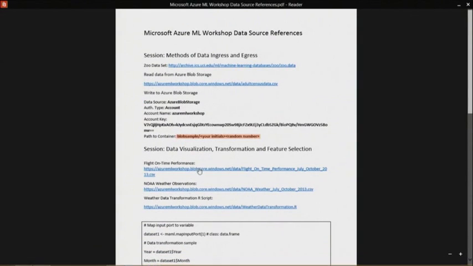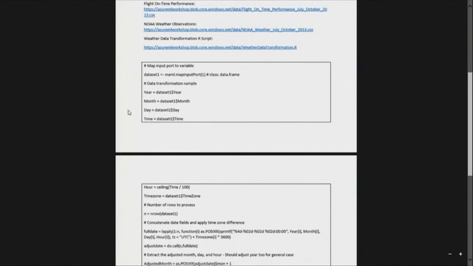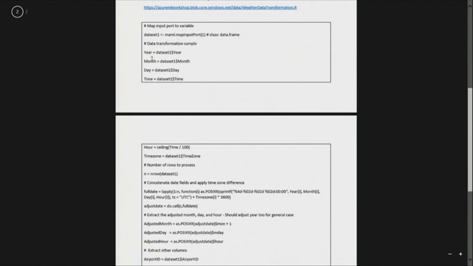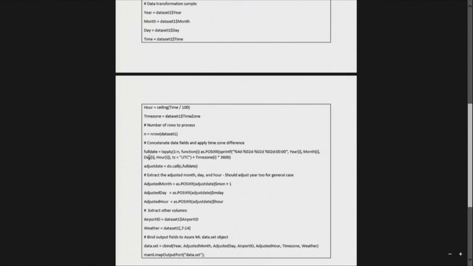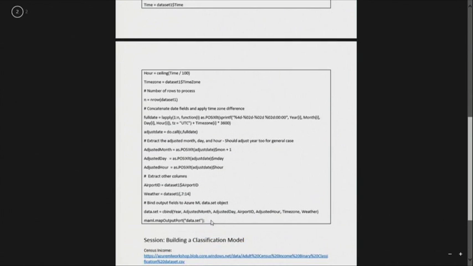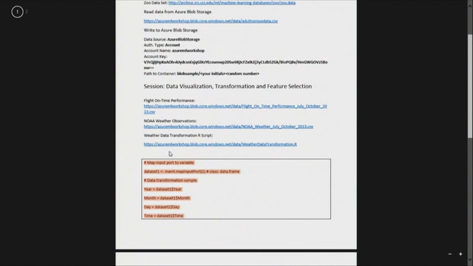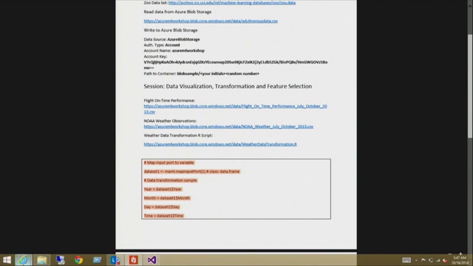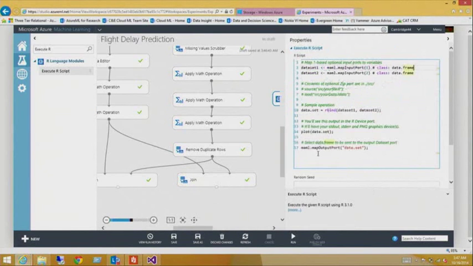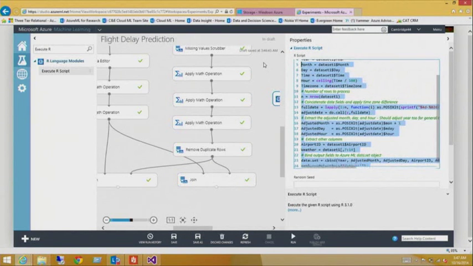If you go back to that handy sheet of paper, you'll see the RScript. And what it's doing is basically taking the year, the month, day, the time, right? And it's concatenating the date fields and applying a proper time zone difference using POSIX. And then it's extracting some of the other columns and binding them. So let me go ahead and grab that. Oops. And hit copy. And then I'll go back into Azure ML. In this little window here, which should expand out for you folks as well, just do a shift insert. And you'll see it all there.